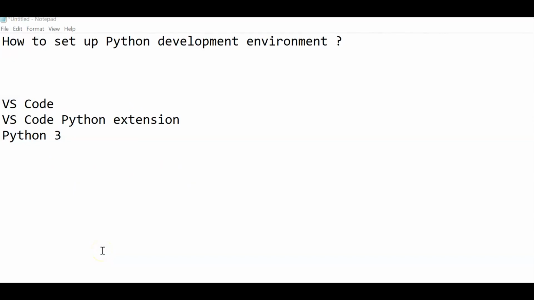Hey, hi everyone. In this session, we will see how to set up a Python development environment. Essentially, we will see three steps: VS Code, VS Code Python extension, Python 3. By the end of this session, you will have a Python development environment ready on your machine and you should be ready to write Python programs. Alright, so let's get started.